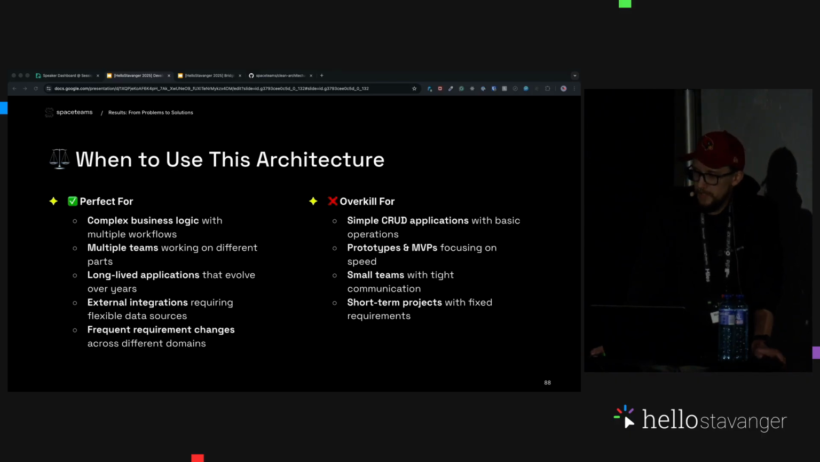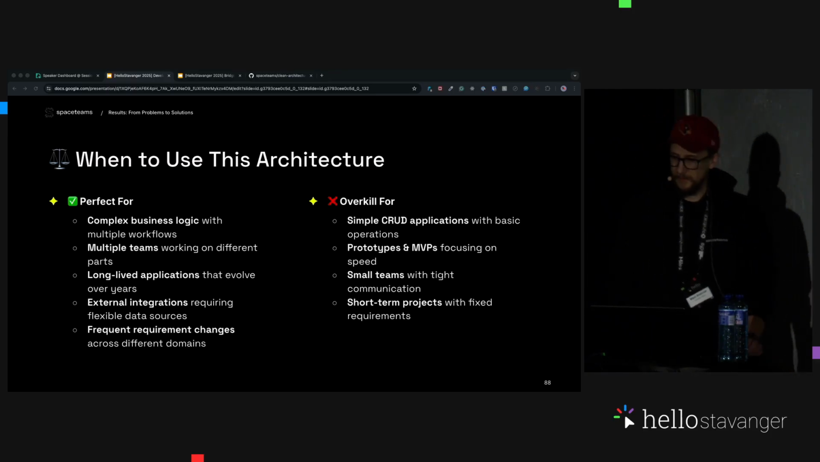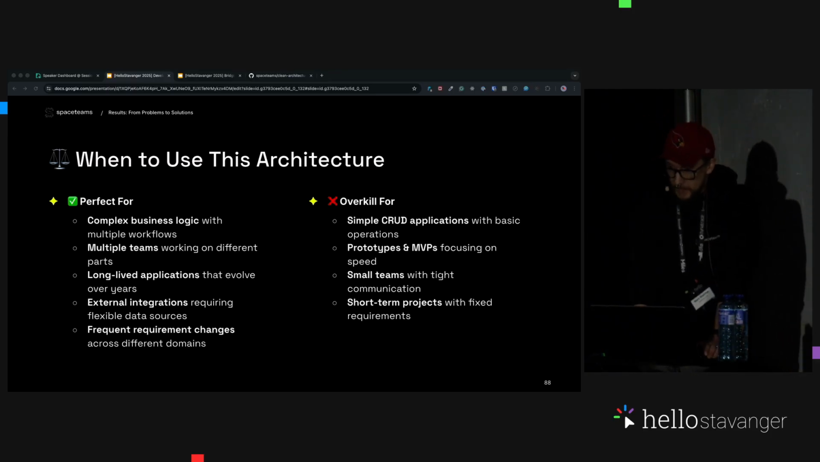So applications with complex workflows, validation rules, business processes that span multiple entities, for example. Could also be a good choice when working with multiple teams. So, for example, when different teams work on UI, business logic, and data access, right? The clear boundaries we get with this architecture prevent conflicts. And it's also a good choice for long-lived applications. So, well, systems that will be maintained and extended for years, right?